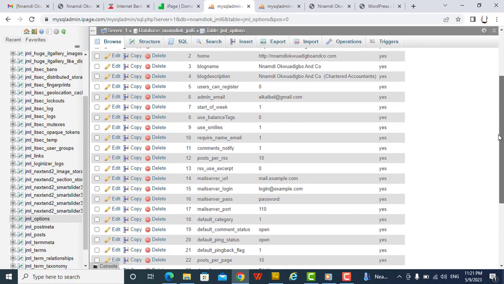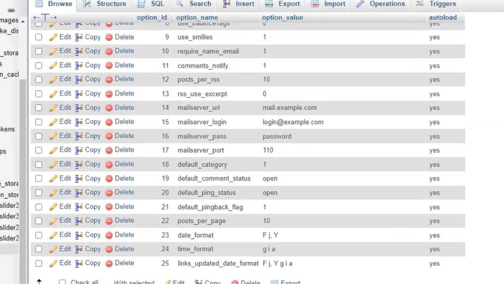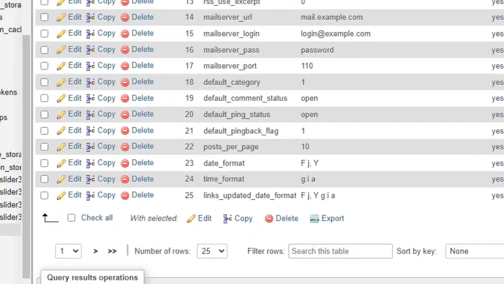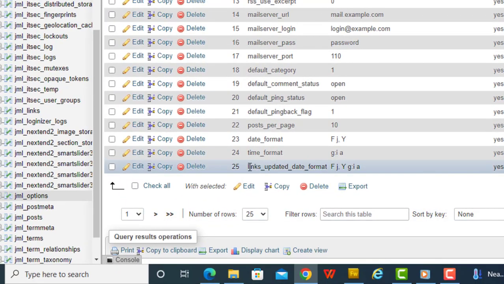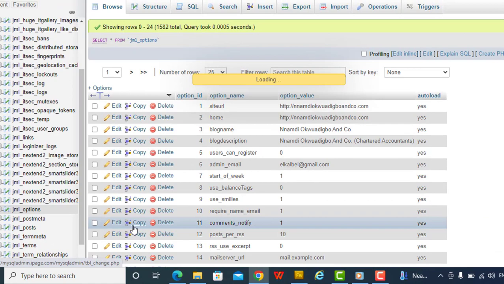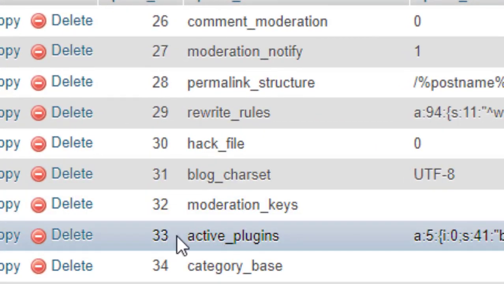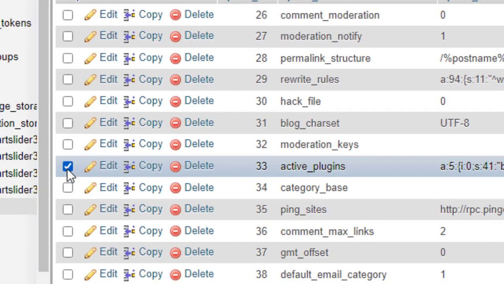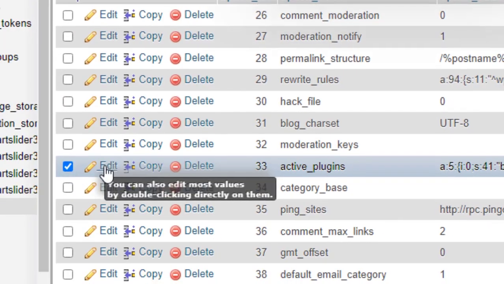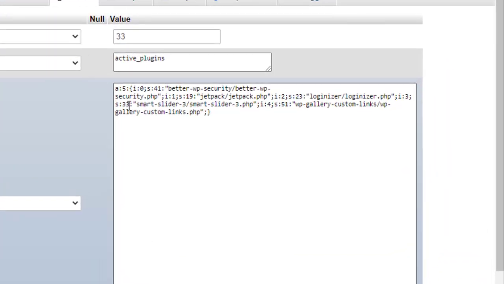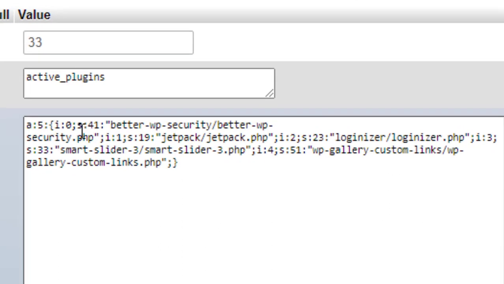So under this you look for, okay, normally number 33 is always, that's it. So this is 25, let me search. Okay, this is 33, active plugins. You look for active plugins and click on edit. Okay, you can see a:5. That shows the number of plugins there.